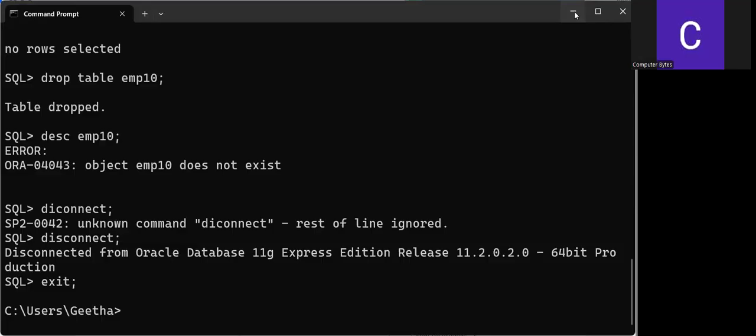Now, if you go and see, oh, I didn't do spool off, so it will not get saved. If you give the spool off command, then under the text file you can see all these commands.